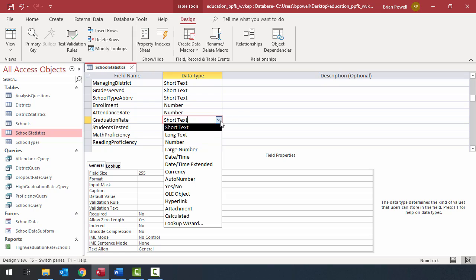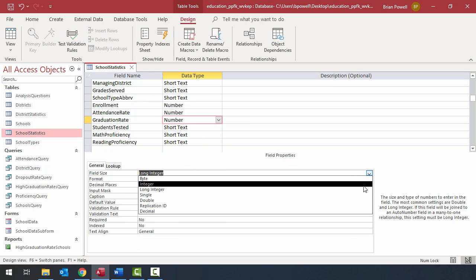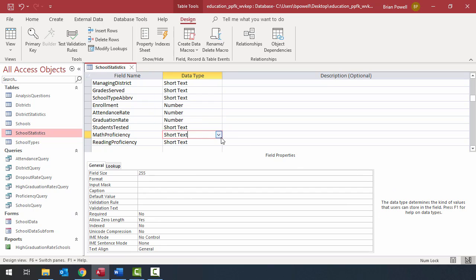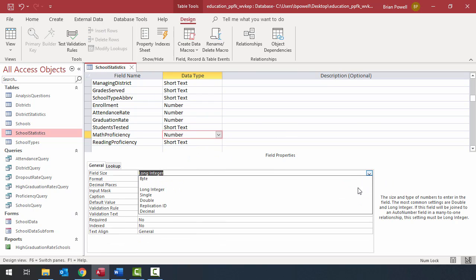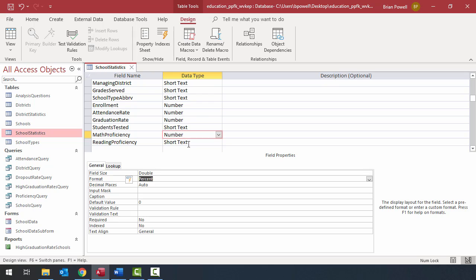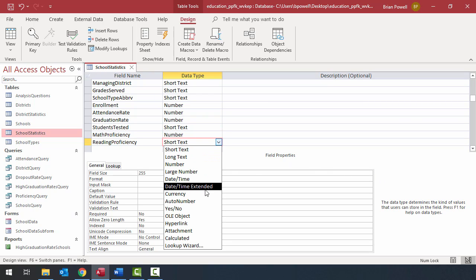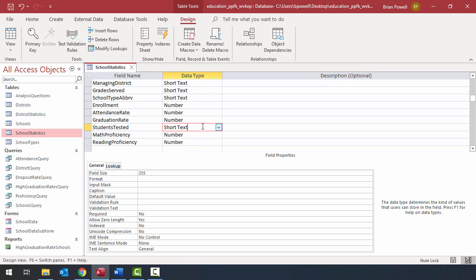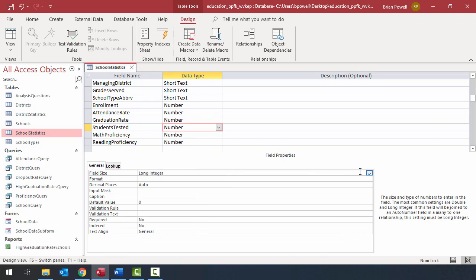Do the same thing with graduation rate, change it to a number with a double field size, format it as a percent, and we'll do the math and reading proficiencies as well because those are all going to be percents. So double and percent, and reading proficiency will be a number that's a double and a percent. For students tested, this was a whole number. So I'm going to make this be a number, and number of students tested is less than 32,000, so I could do long integer, but just regular integer is fine.